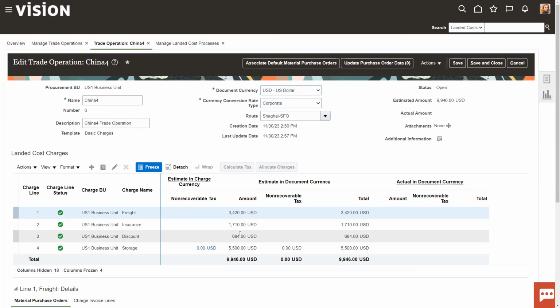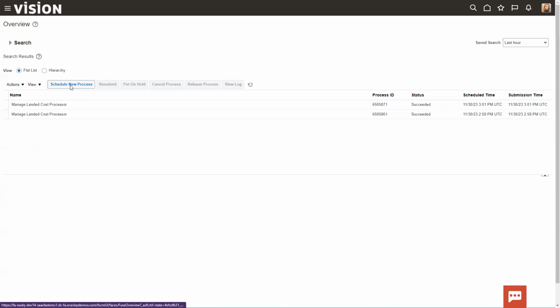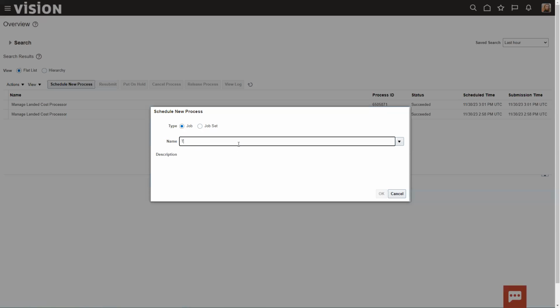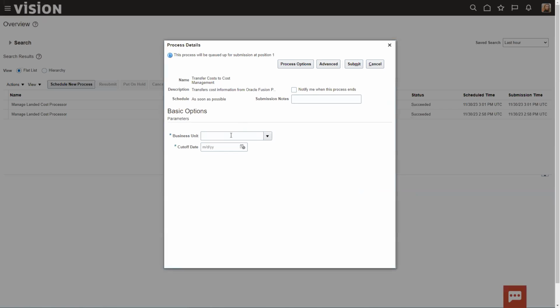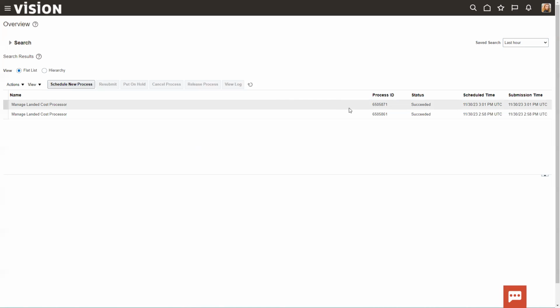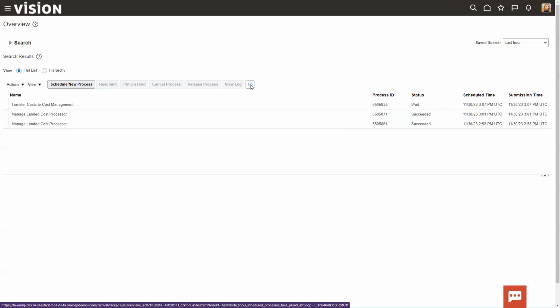So we'll pop over and do that. The first scheduled process I'm going to run is called Transfer Cost to Cost Management. And we'll go search for it. There we go. Click OK. My US1 business unit. I'm going to use today as a cutoff and submit that. So this will take a minute or two to run.